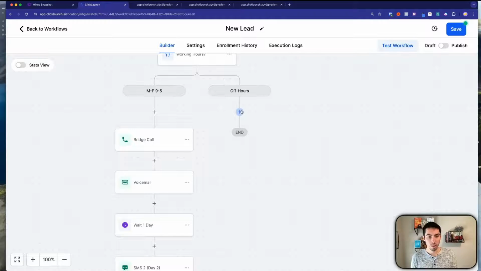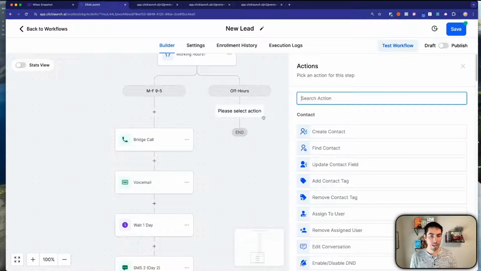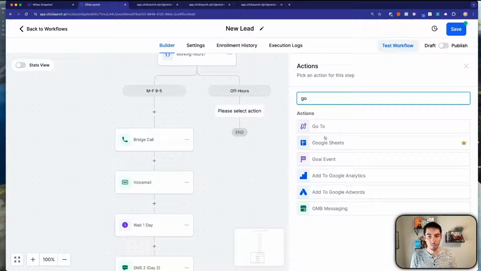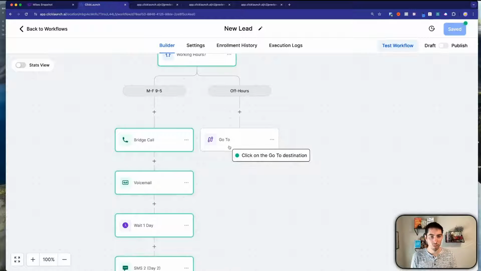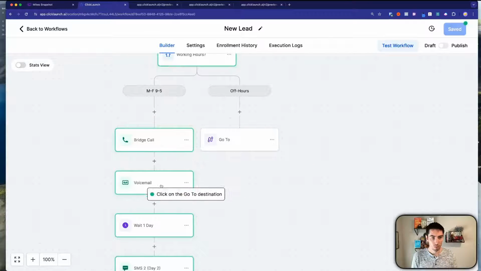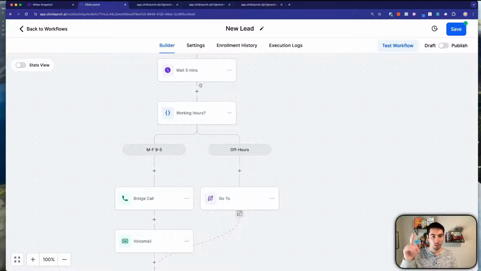And what you can do here is add in, say, wait steps, but the easiest thing to do is just go to. And now this is a cool feature. So let's go to, save action. And now where do you want them to go? We're going to skip the bridge call, we're going to skip the voicemail, and we're going to say wait one day. So the way this works is, come down here.